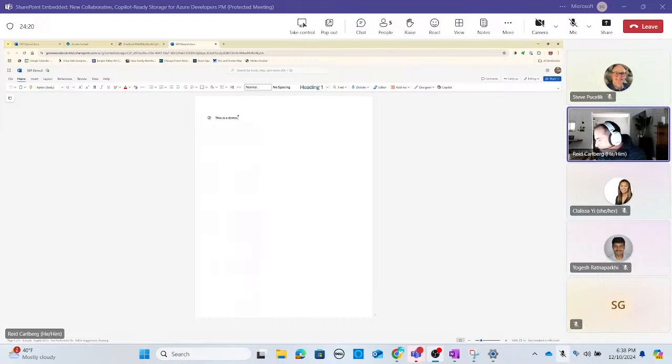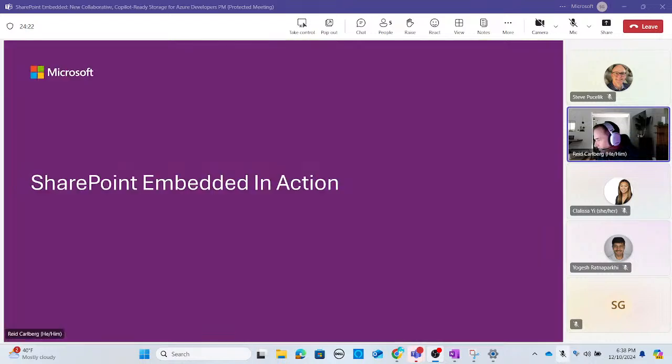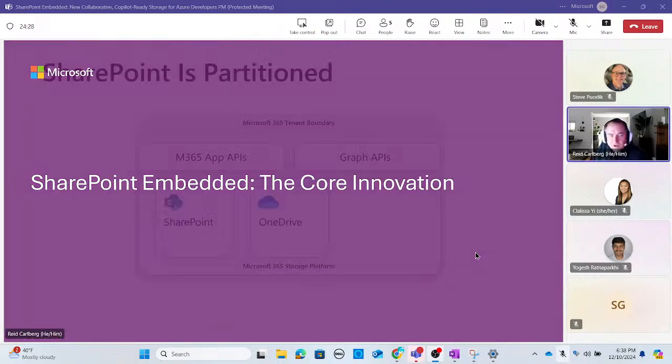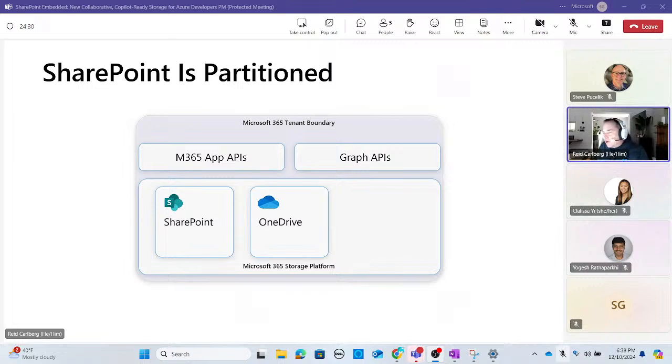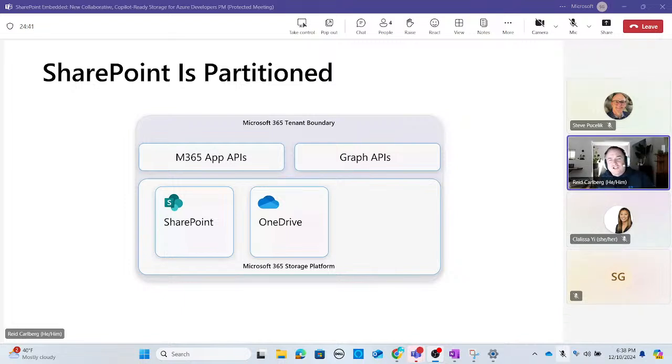Now with that, I'm going to go back over here to our presentation. And what I want to do is talk a little bit about the core innovation that makes this whole thing possible. So when you think about SharePoint Online today, you might not know this, but already today, SharePoint Online is a partition system. So if you think about this as a representation of an M365 tenant, across that whole tenant, you have this shared M365 storage platform.